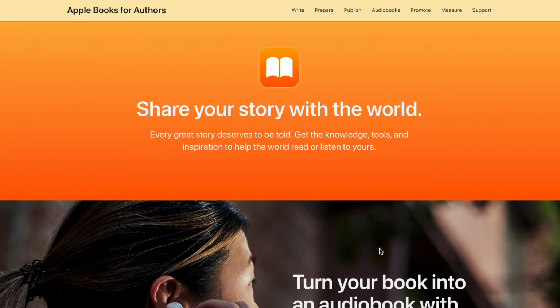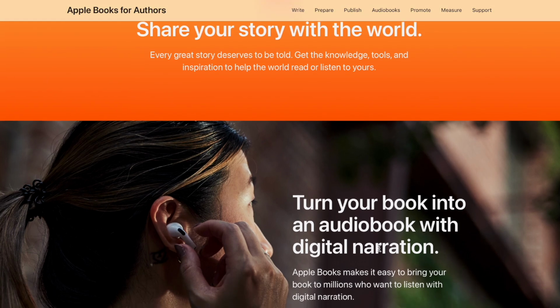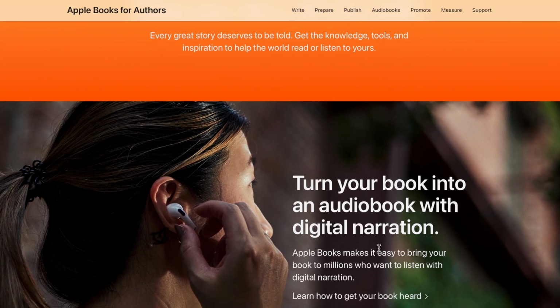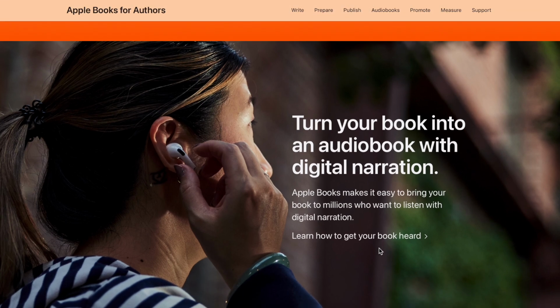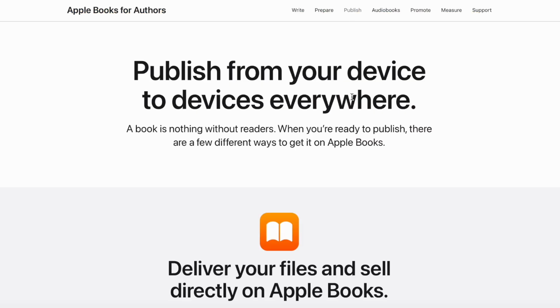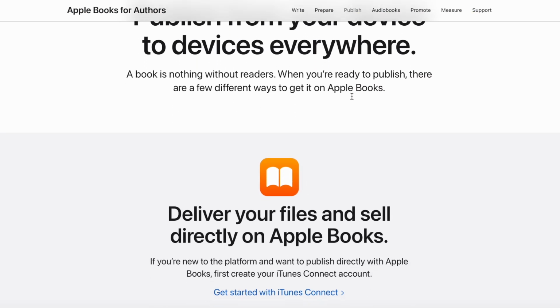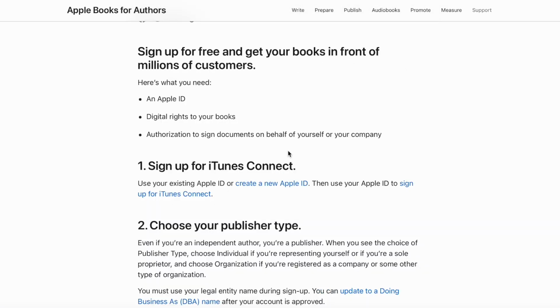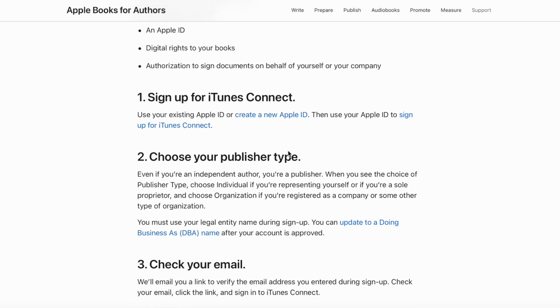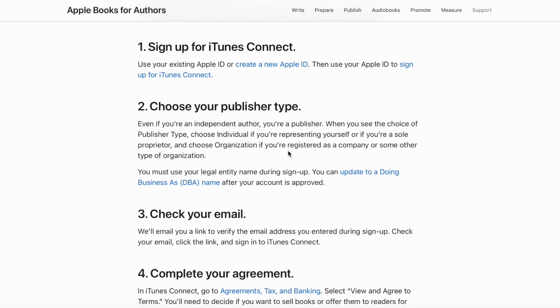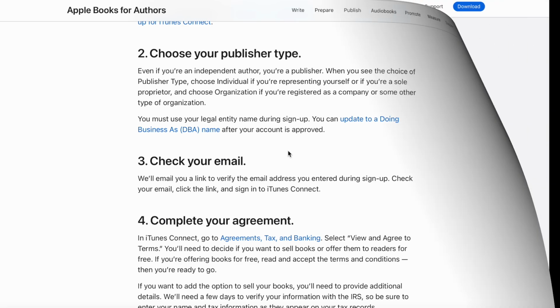First thing is about digital narration, which is fascinating because most of the author world frowns on using AI or digital narration, but they claim it is authentic. And to be fair to them, if they're keeping prices down, it might be something eventually you would consider. Again, it tells you here that you need an Apple ID, make sure you own the rights to your books, sign up for iTunes Connect, and choose your publisher type, which of course will be self-publisher or your own author name. We will go through this later in this video.